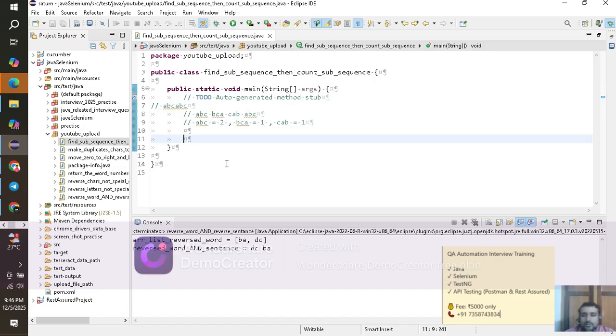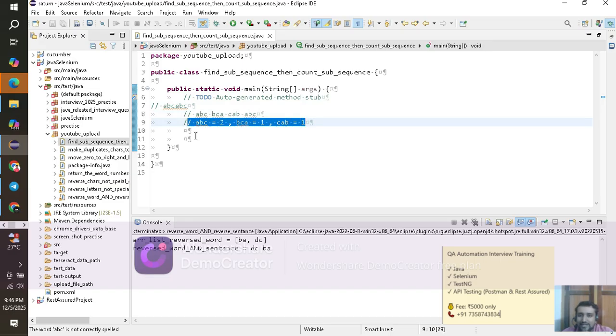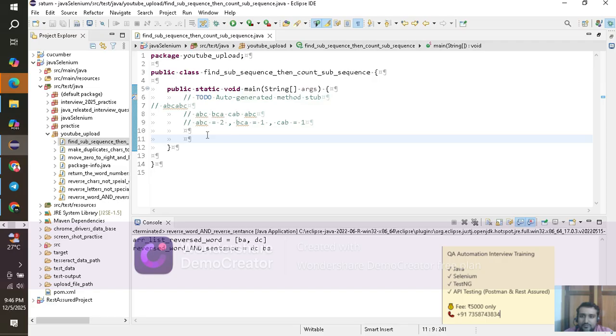Okay, so how to solve this? First of all, we need to find the subsequence. Then by using a for loop and nested for loop and if logic, and by using counters, we need to find the iteration of it. So this was the code which was asked. Let us try to do this.